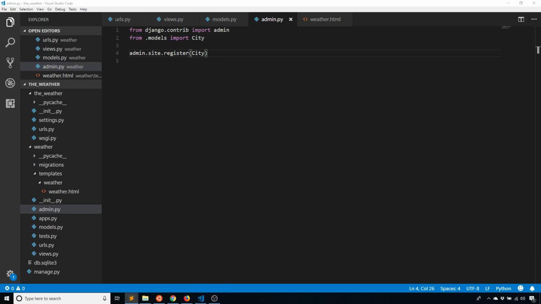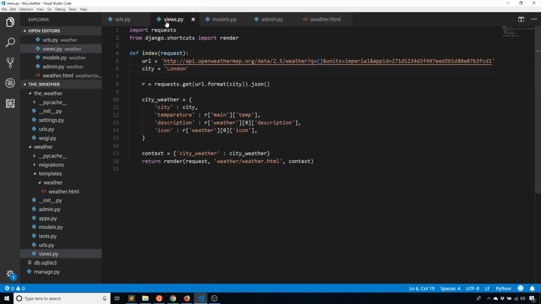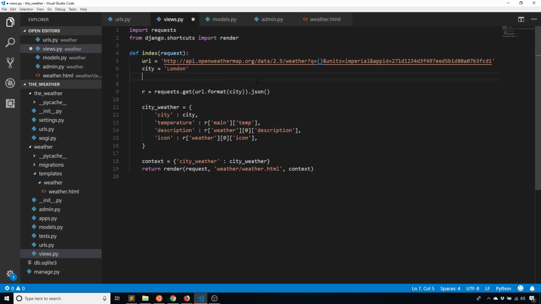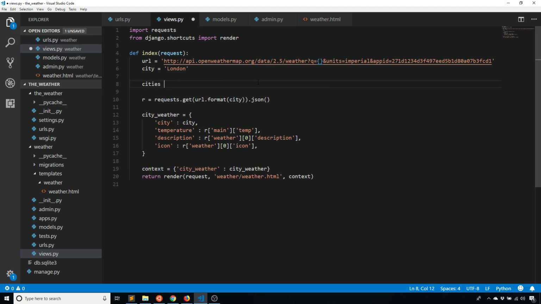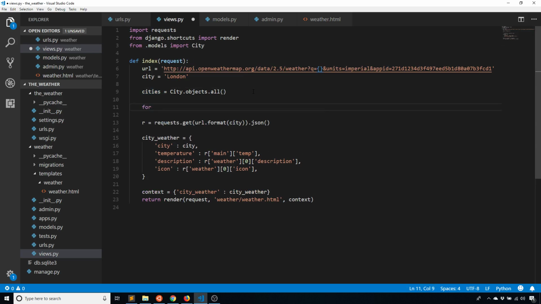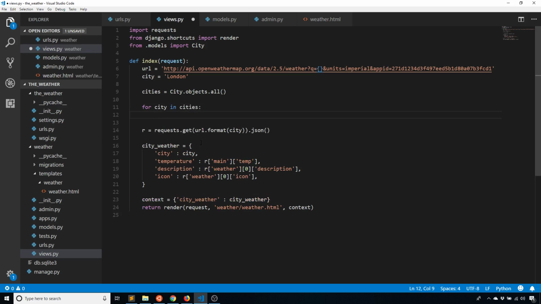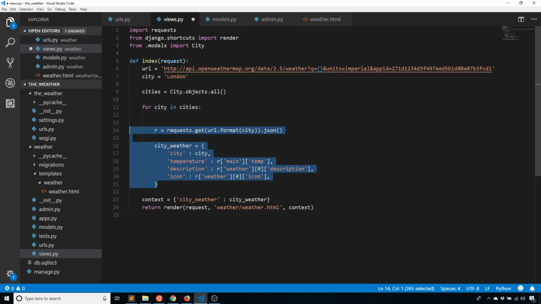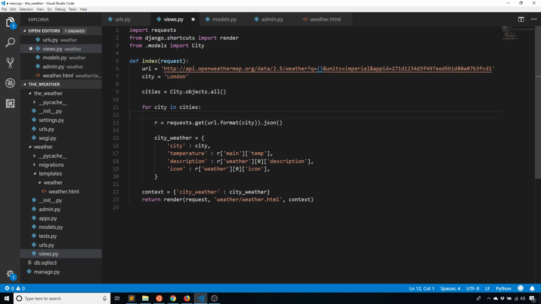So to do that, I need to first query the database for all the cities that I have. So inside of views here, I'll just add the query. So cities is going to be equal to City.objects.all(). And of course, I need to import City from models. So from models import City. And with the cities, now I'm going to loop over it and do something for each city. So for city in cities, I'm going to do something. And that something is actually the same thing that I'm doing here. So I'll just indent everything so it goes inside of the loop.